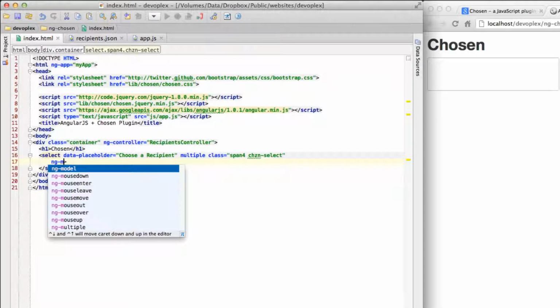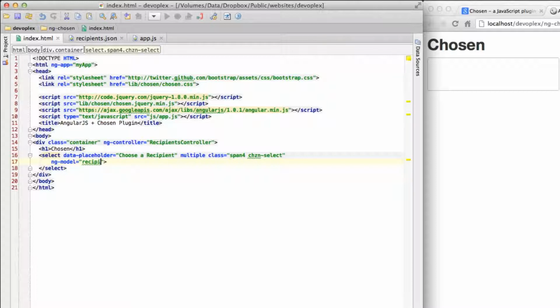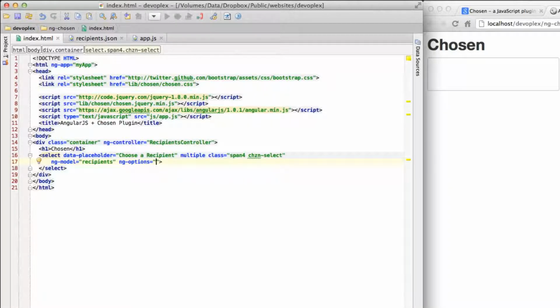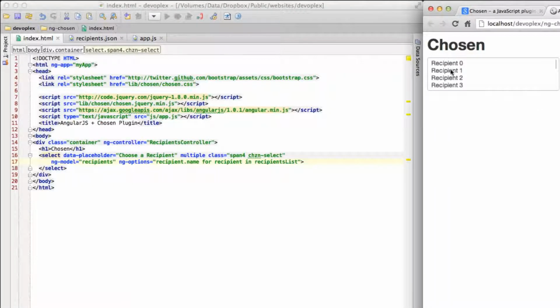Let's create an ng-model to actually store the values that I've selected, and then let's create ng-options. This is essentially ng-repeat, but it's specially created for select boxes. So let's go recipient name for recipient in recipients list. Let's refresh this again. Here it is. So essentially what you have is a standard multi-select select box with these options in it.